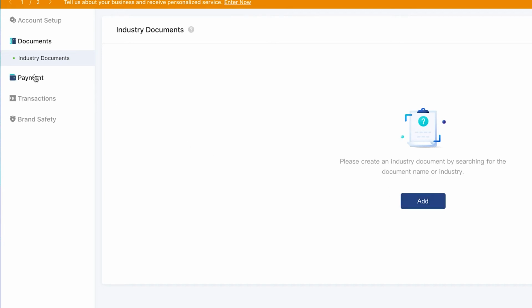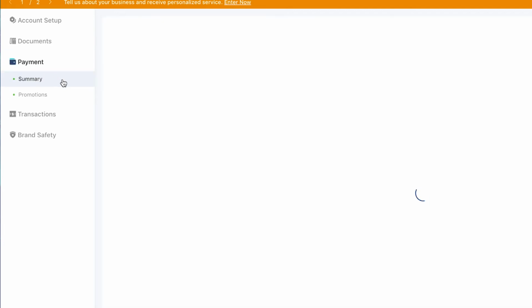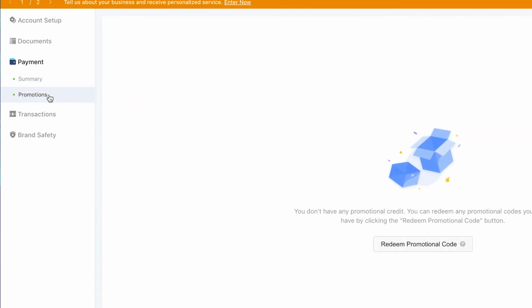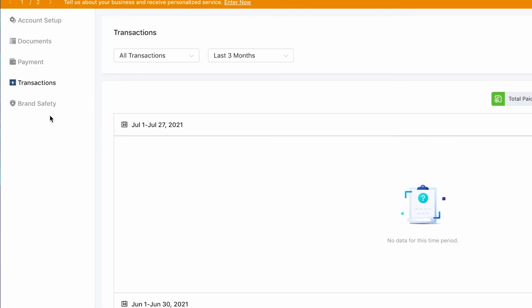Payment is where you can see your payment type and add funds to your account if applicable. You'll also be able to redeem promotional codes for any future advertising efforts that you have. Transactions is where you can see every time that TikTok has charged you for your ads. You'll probably need to check these for monthly, quarterly, or year-end reporting, so it's good to know where they're housed.